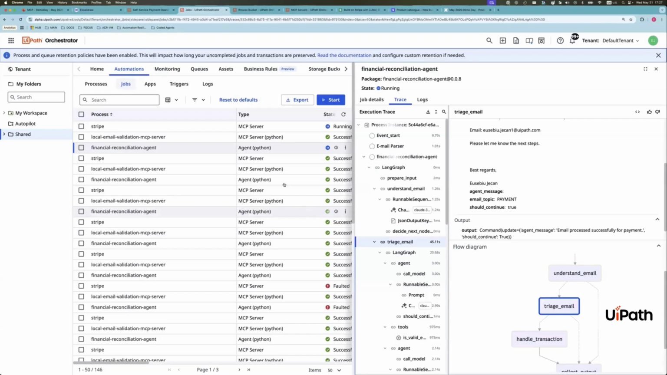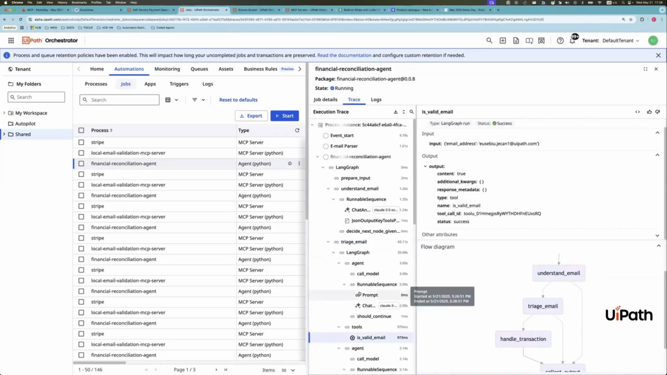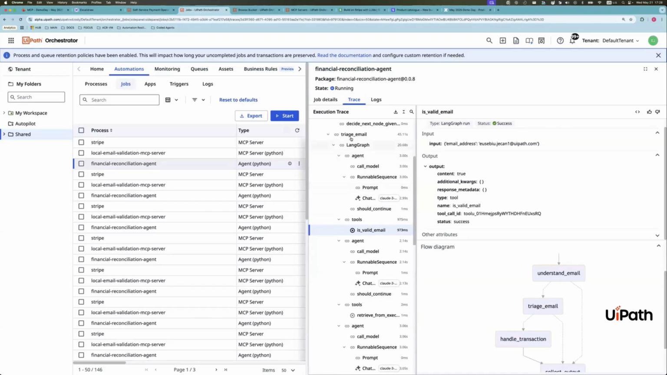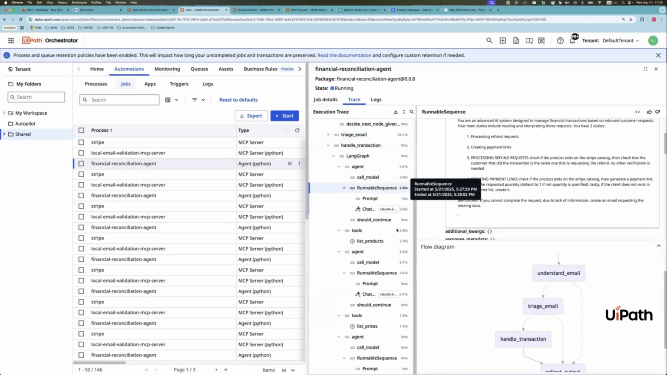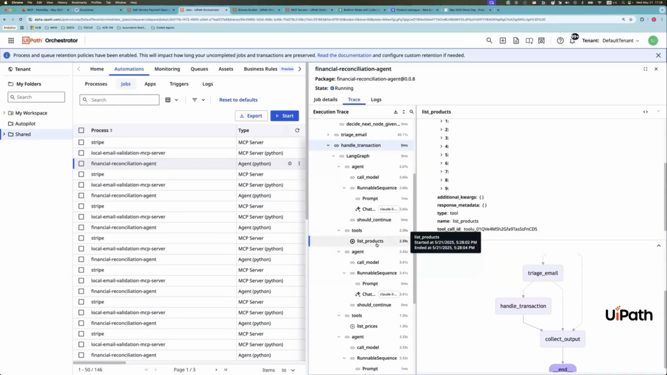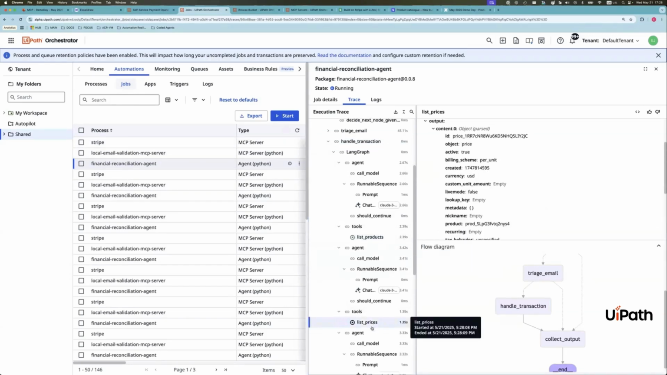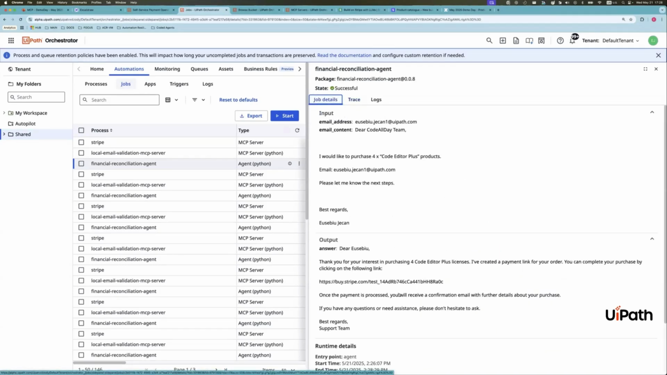And for this, it triggers a local MCP server and it calls a few tools like, is the email valid? For instance, this is low code written in Python that is backend published to UiPath. Once this is validated, so it is successful, then it will go to handle transaction. And this will call another server, which is Stripe, and would call a few tools like list the products. Another one would be list the prices, list the customers, and so on, up until it would create a payment link.